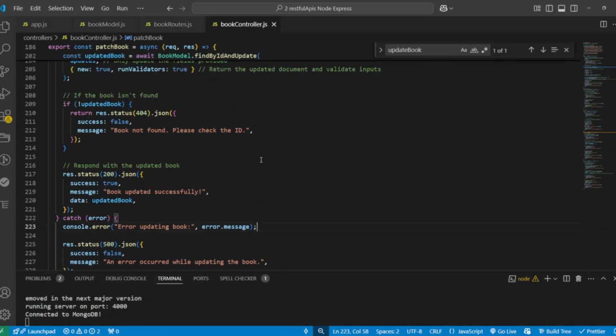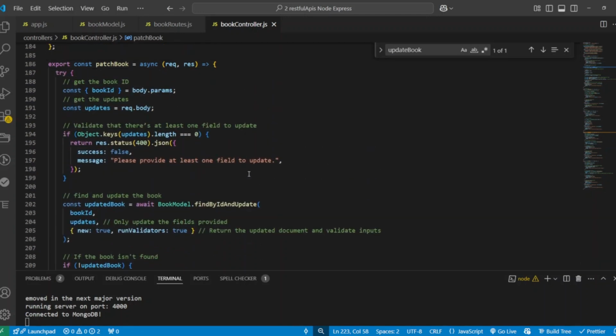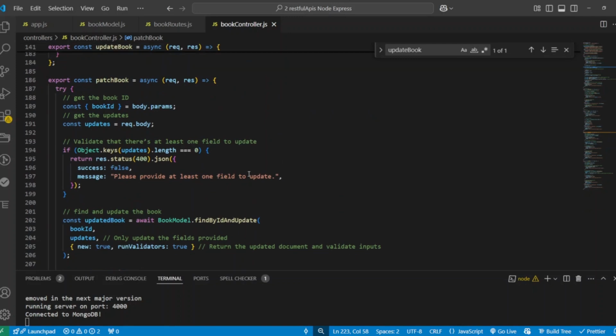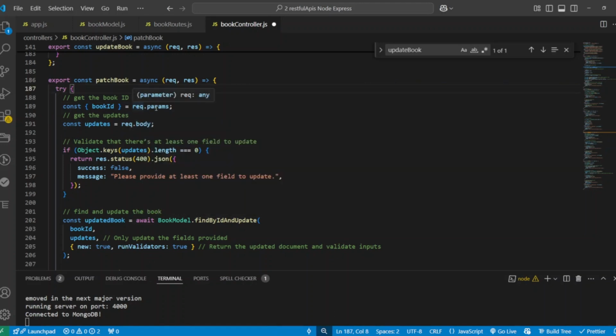Now that is it. We have created basically our controller. It may seem a lot, but it is really simple and very straightforward as you think about it step by step. So the things that were happening: first thing is that we extracted the book ID, which comes from our request dot params. I made a spelling mistake here. So request dot params, that's where we get our book ID.